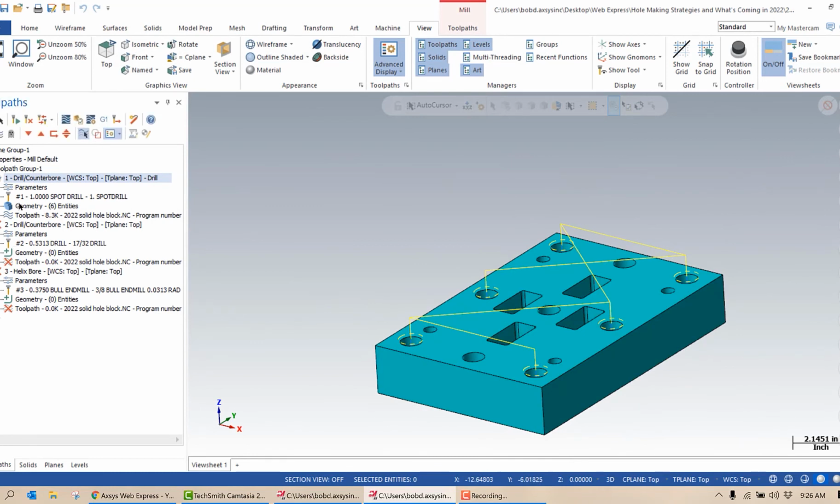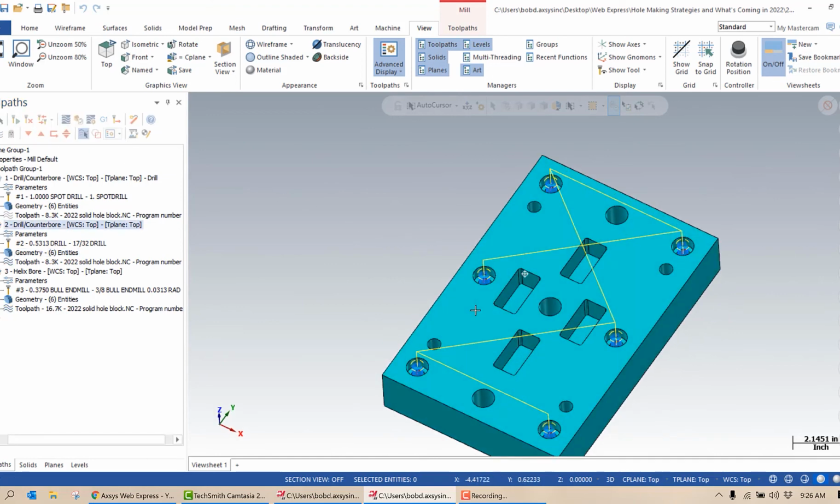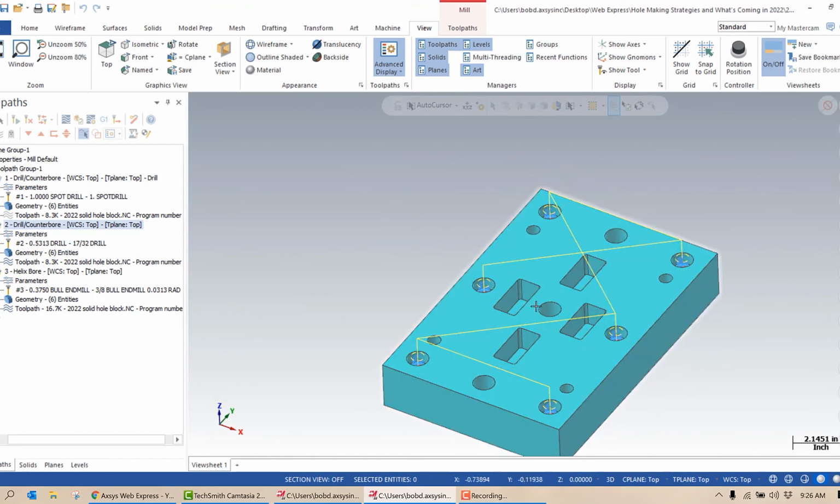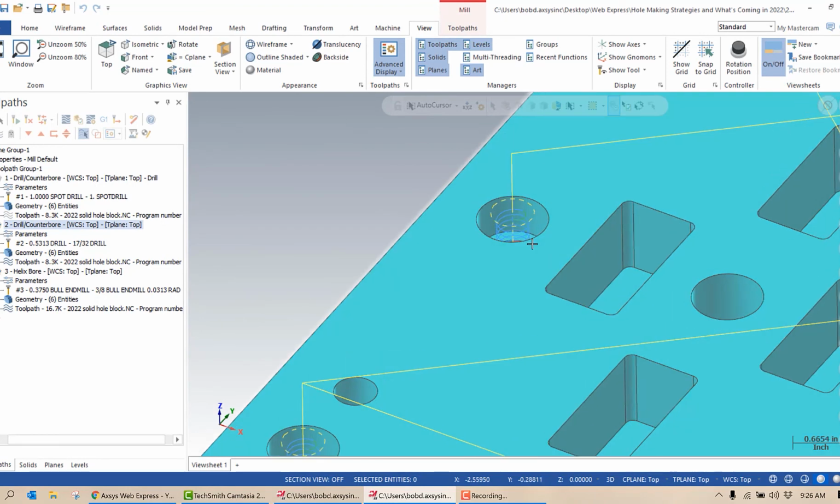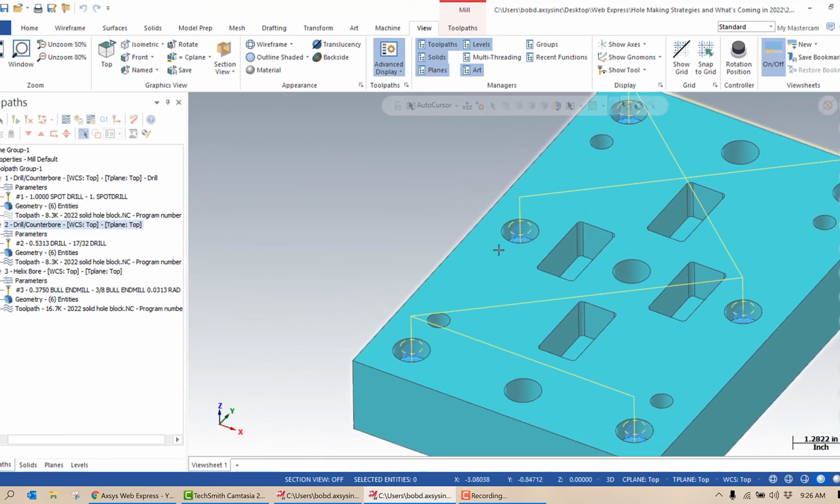I can simply copy and paste this geometry to all the rest of the holes. And we'll just copy and paste those entities down, recalculate, and I'm done. Just like that. I've drilled, spot drilled, and counterbored those 9 features.